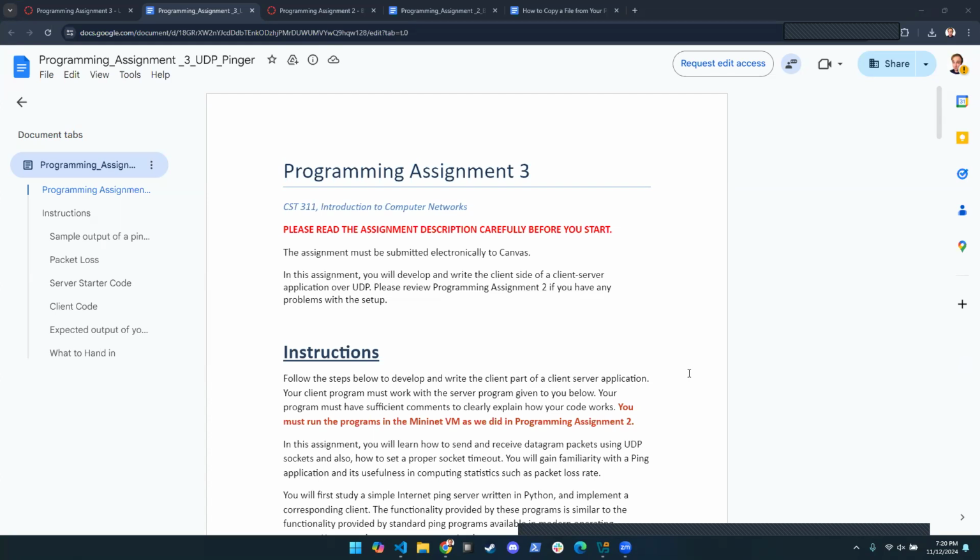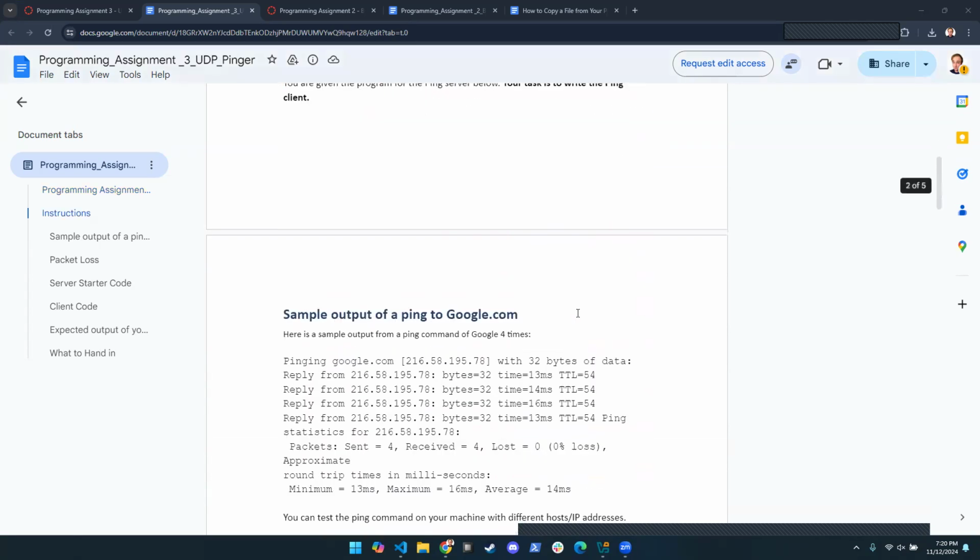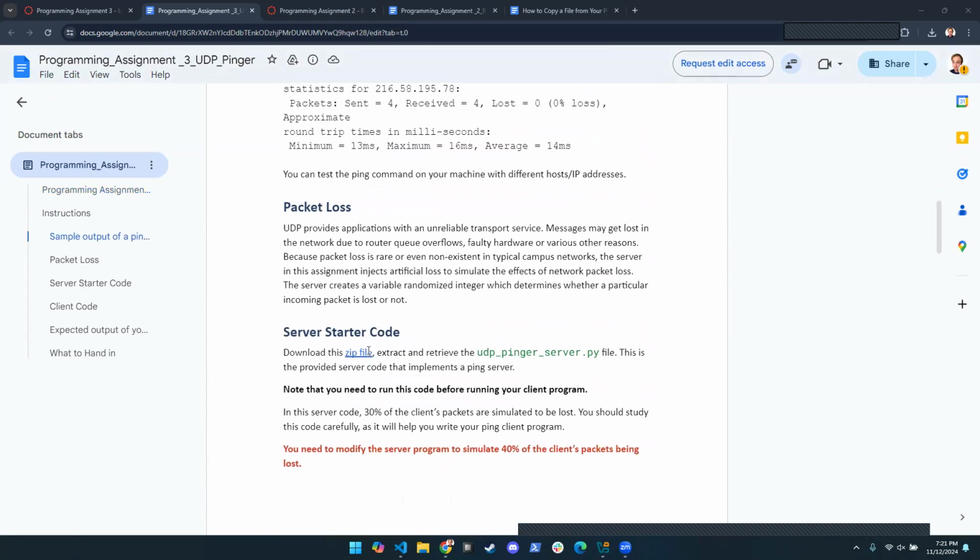And we'll also simulate packet loss in the server. So the server will generate a random number, and then if it's within a certain threshold, then it will consider the packet to be lost. So yeah, the server is already pre-written. You can download it in this zip file here.